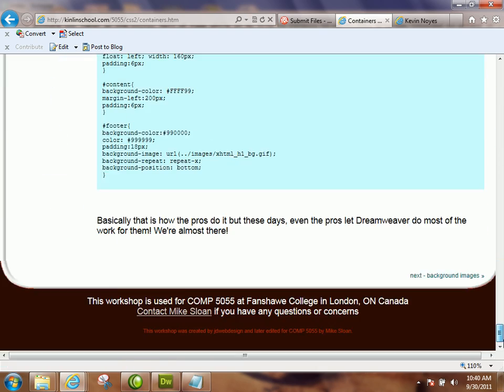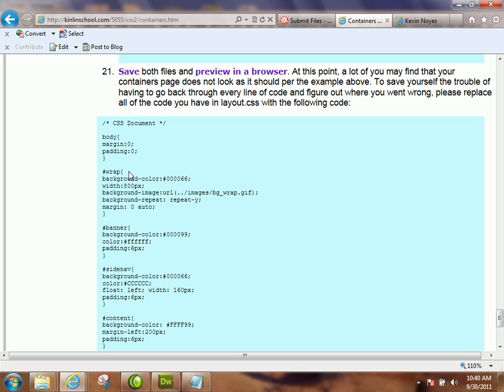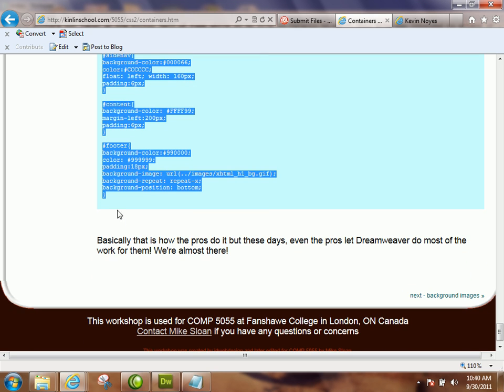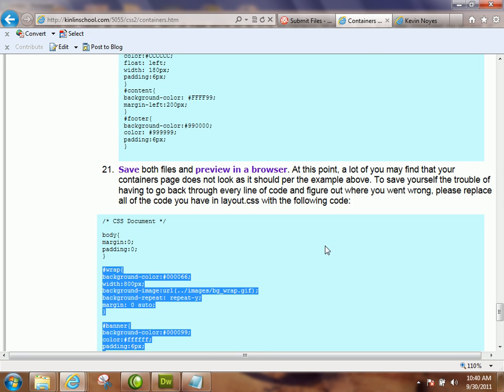Remember when I gave you that entire code that's 100% correct? You're not going to take everything, you're going to take everything but the body. And the reason for that is because you already have a body tag. You don't need to take this one that has no elements, no values in it at all. Just start with wrap, go all the way down to the bottom. Make sure you get that last squiggly bracket. If you put this in and you're missing squigglies, that's why it's not going to work.